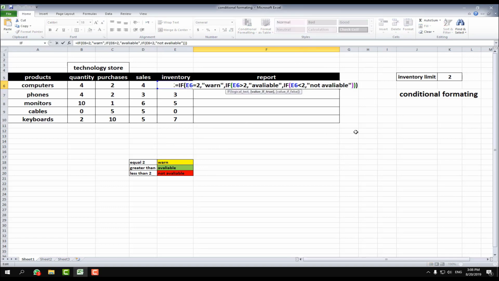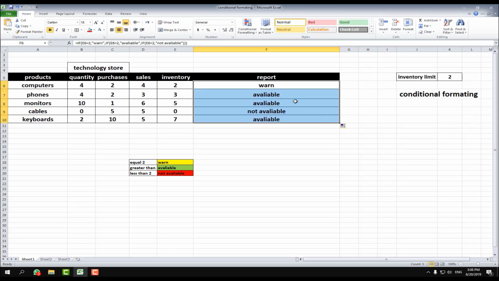Okay, now we see the inventory is 2, and it tells me warn. The other values are 3, 5, 0, 7. So I will drag my function: available because 3 is greater than 2, available because 5 is greater than 2, not available because 0 is less than 2, and available because 7 is greater than 2.